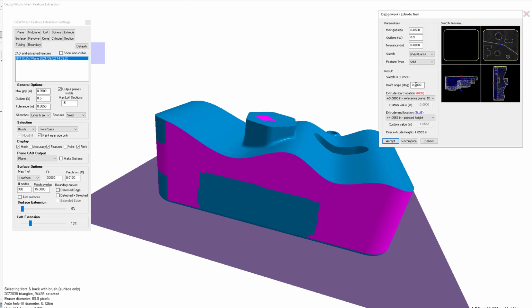So now you can see it has a draft of 0. In this case, I like where it's starting and where it's ending. You got a red dot, blue dot. Tells you the custom value. At this point, you can say accept.